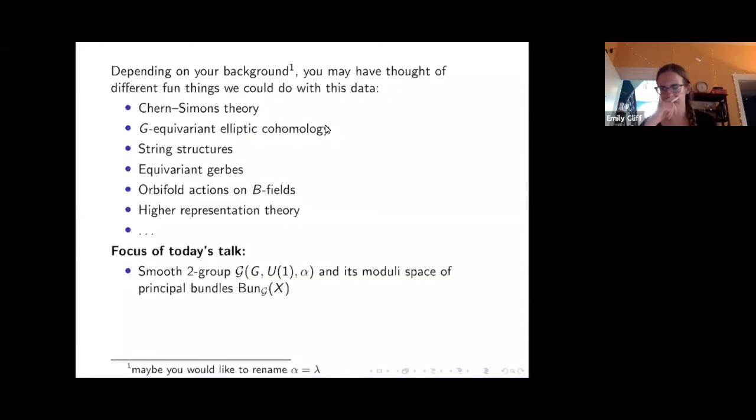We're going to focus on a final point, which is a smooth two-group that I'm going to call curly G, associated to the data of G, U1, and alpha. And we're going to study its moduli space of principal bundles. This is also not a prerequisite for this talk. This is the content of at least the first half of the talk.